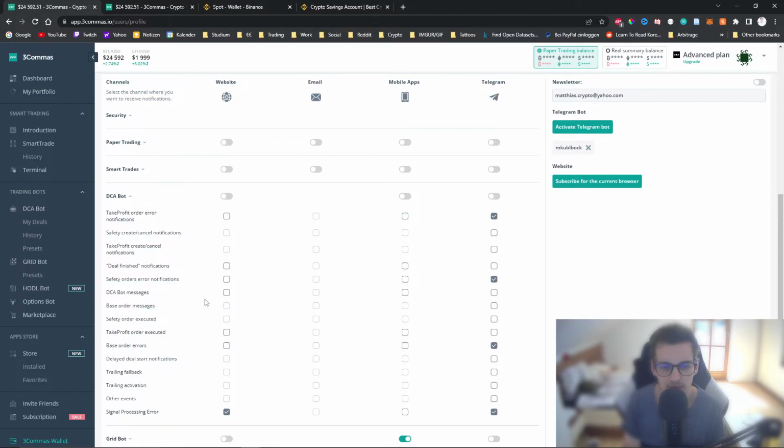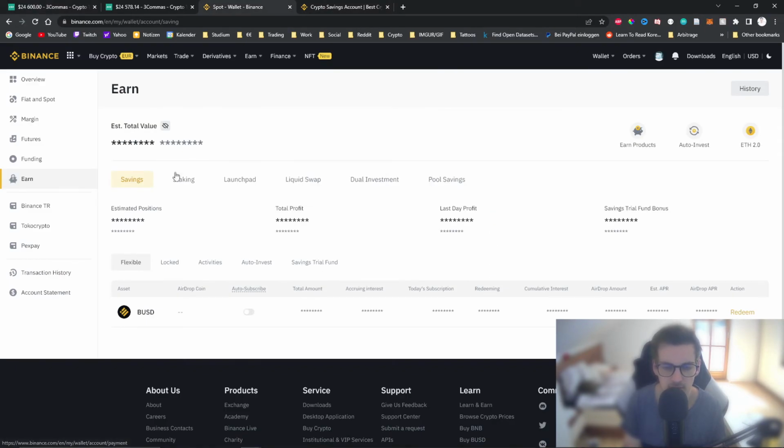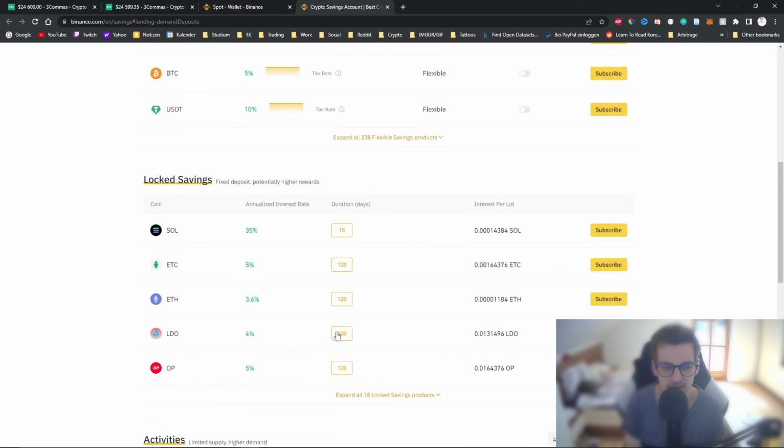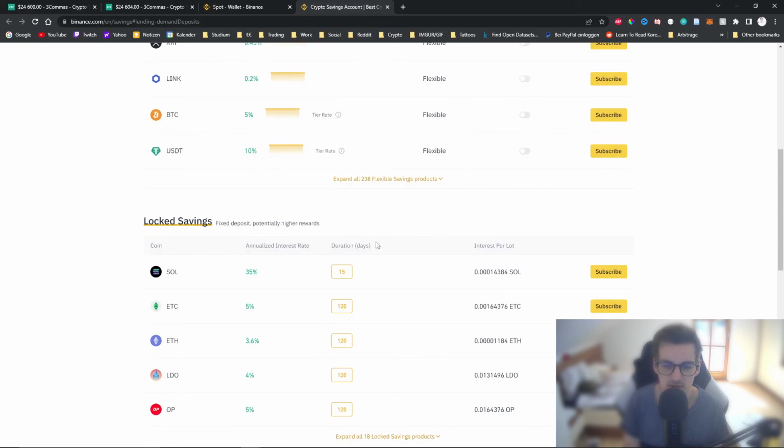So now we have set up a basic system to utilize 100% of our funds to generate more profit. If you want to do this, make sure you're using a flexible account, as otherwise your funds might be locked up and you won't be able to access them when you need them. I strongly recommend using Binance for this strategy, as they have the best and most offers available.